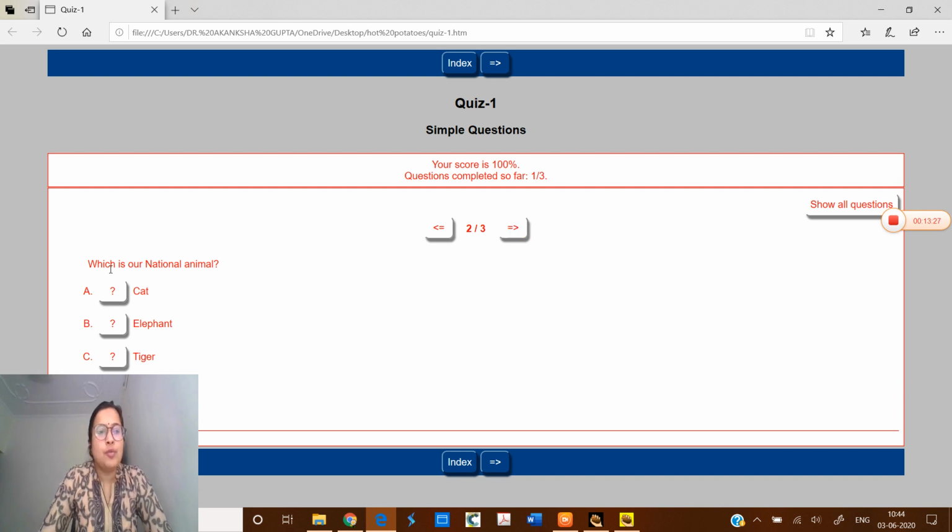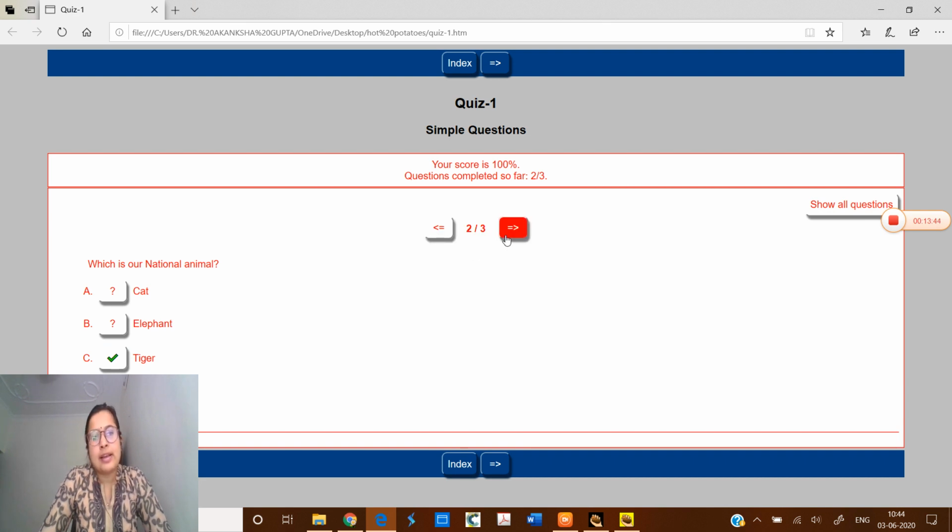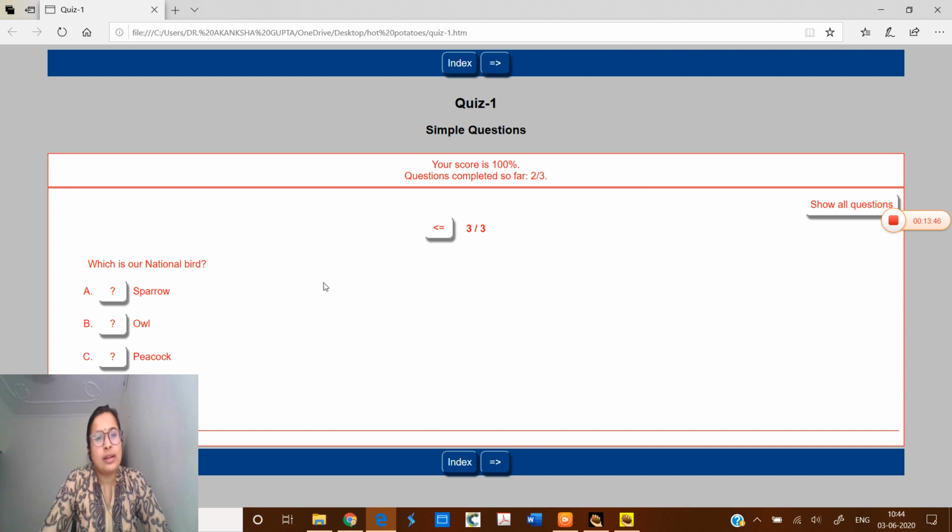Next question is, which is our national animal? Is it a cat? Is it an elephant? Is it a tiger? Is it a mouse? Then students will click on the tiger option, and it symbolizes strength, courage, alertness, etc., as we have given in our feedback. Right? Then for the next question, we will click on that arrow.